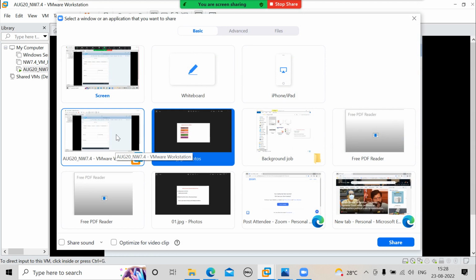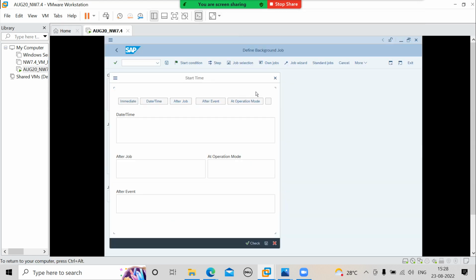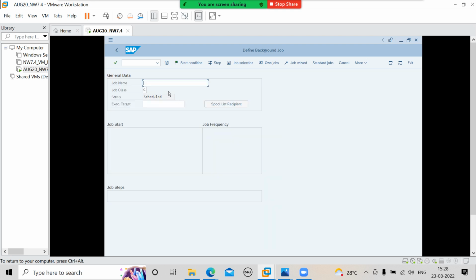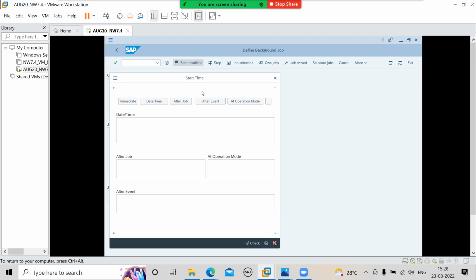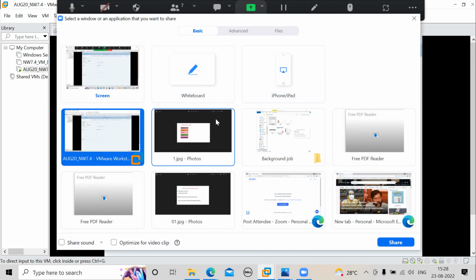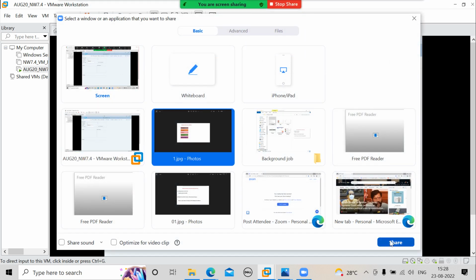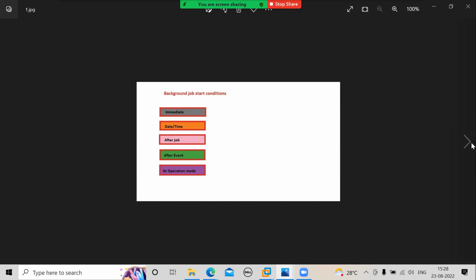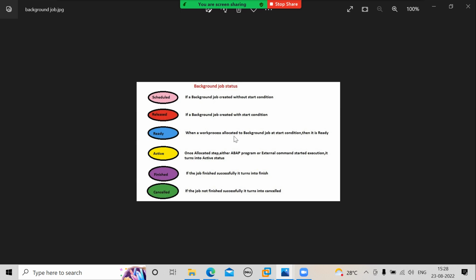By default, it will be in scheduled only. See, by default, any job, the status will be scheduled only. If you mention any start condition, it will come into released state. The first state is what? Scheduled. If you create a background job with any start condition, for example, evening 7 o'clock p.m., the job will be released and waiting for that time to come.